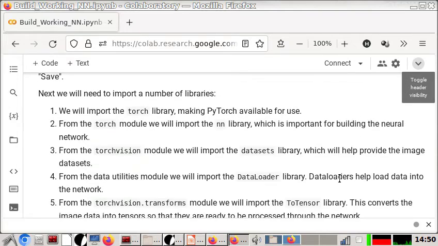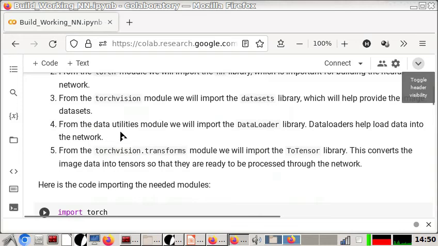Okay, here are the libraries that we need to import and what they're used for. First, we will import the Torch library, which is basically PyTorch itself, the main PyTorch library, which makes PyTorch available for use. Then from the Torch module, we will import the NN library, neural network library, which is important for building the neural network. Then from the Torch Vision module, we will import the datasets library, which provides the image datasets. Then from the Data Utilities module, we will import the Data Loader library.